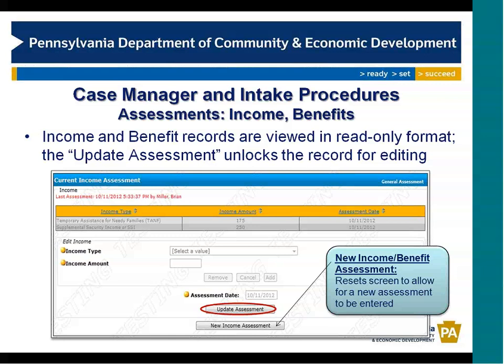Now, with updating, editing or viewing them, as you can see, they're like the other assessments. They're all in read-only format. But if a mistake was made and you want to update that information, there will be an Update Assessment button. You click on that button, and what it will do, and we'll show that on the next screen, is open up these records to be able to configure them. Also, within the current income area, there will be a new income or new benefit assessment button. If you want to do a new assessment, you click this button, it'll clear the screen, be blank, and allow you to enter a brand new assessment.